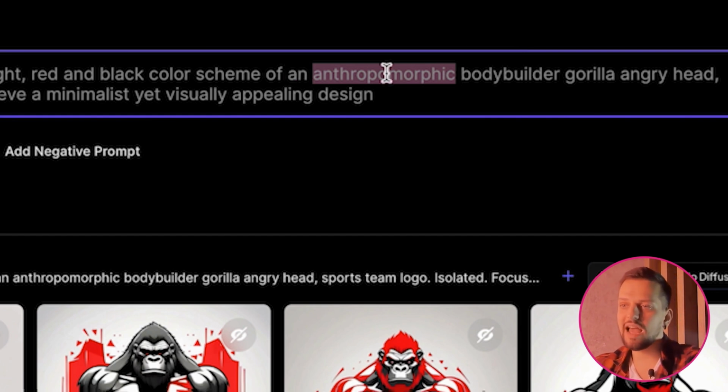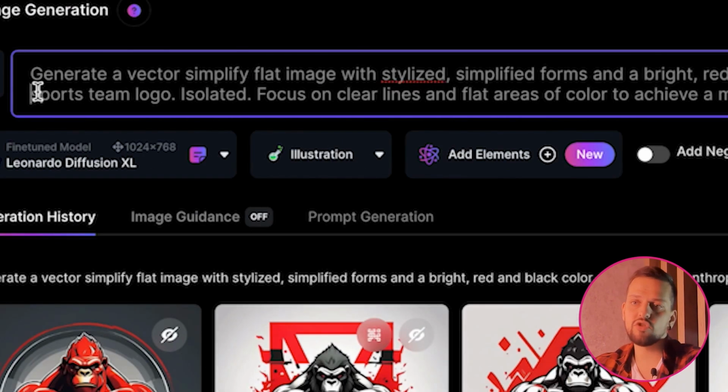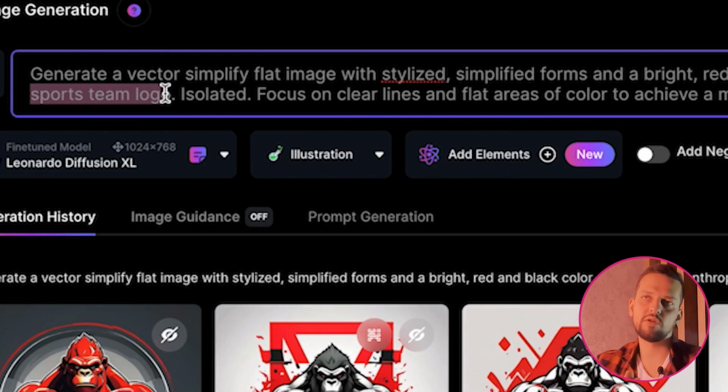So, what do we have in this particular situation? We have an anthropomorphic bodybuilder, a gorilla, and an angry head. That is, such words may not even be strongly connected in some sentence, it is not of great importance. And sports streaming logo. Of course, if you simply require a vector illustration with something more adorable and friendlier, you will not have any need for the words connected to aggression, sports, and dynamics. Change the colors, select these fragments in the prompt, and add exactly the meaning you want. Next important point.